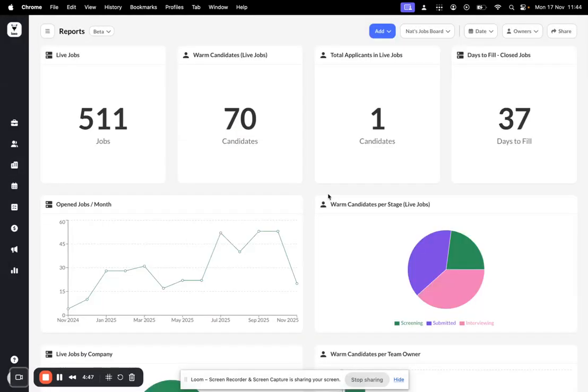Now I'm going to show you how you can start creating reports. Let's head back into this blue button at the top right that says add, and in the drop down menu, you'll notice that it says report, goal, board. I've already shown you how to create boards. Now let's talk about the difference between reports and goals.